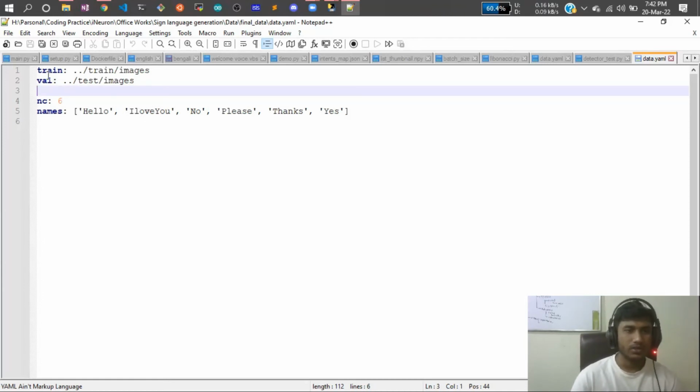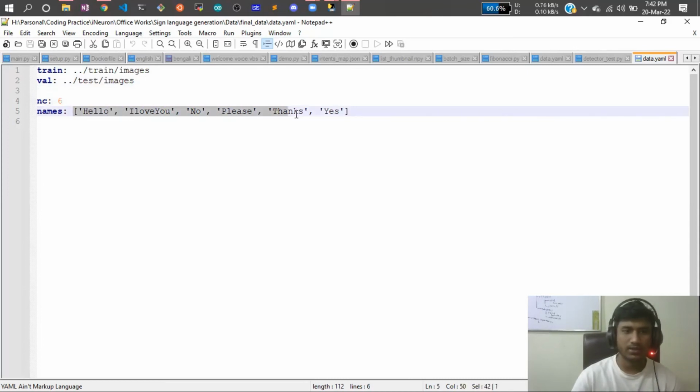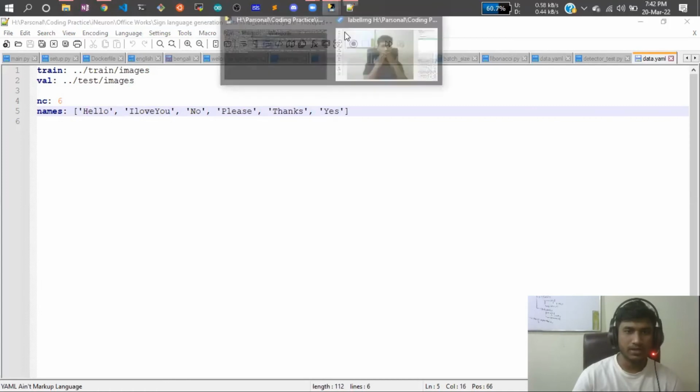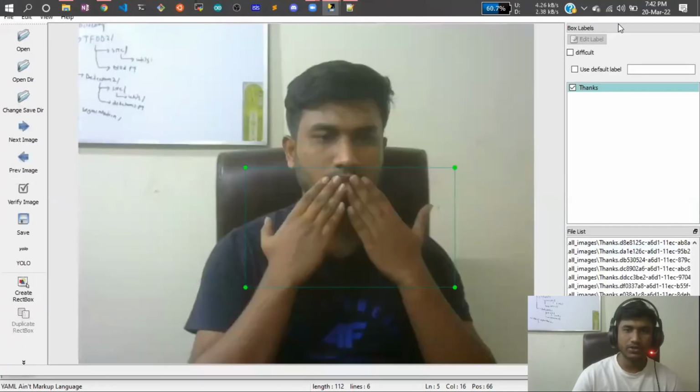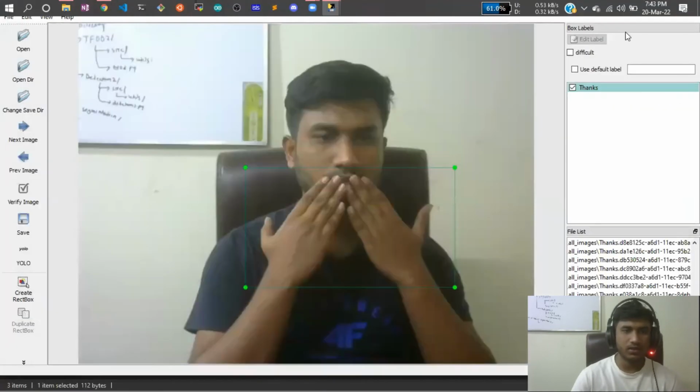See here, I have my training images path and my validation images path, and the number of classes I have, I have 6 classes, and all the class names. But make sure the class names you write here are the same as on your annotation tool. Here also you need to write them the same way. I have written it like that, so I've just kept it like that. So yeah, this is the basics.